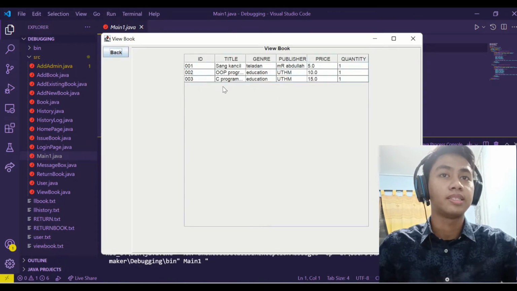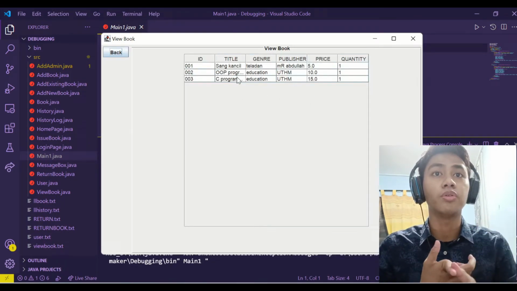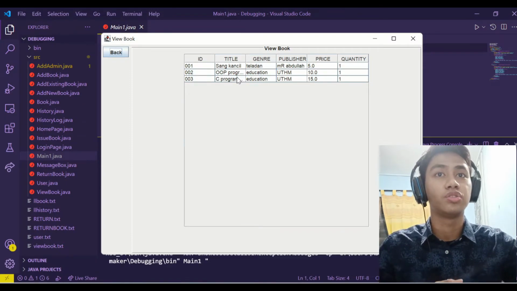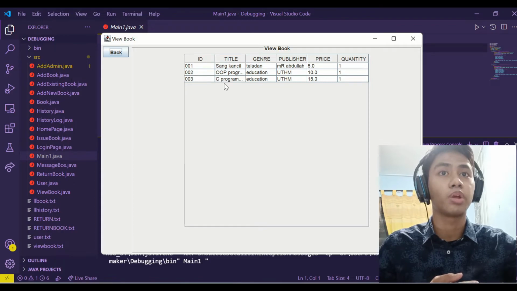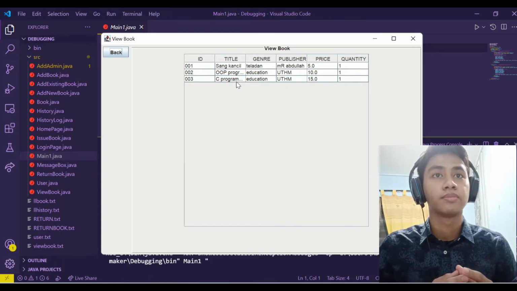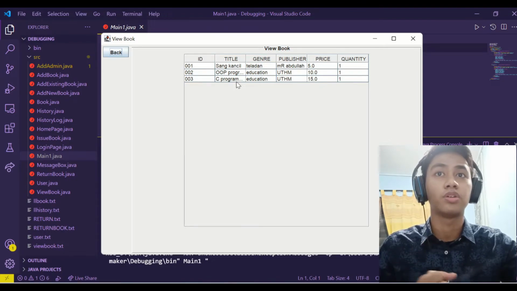Now, like I said before, we added the OOP programming book and the C programming book. As you can see, this 002 and 003, OOP programming and C programming, are in the view book. Now we will go back to the home page.